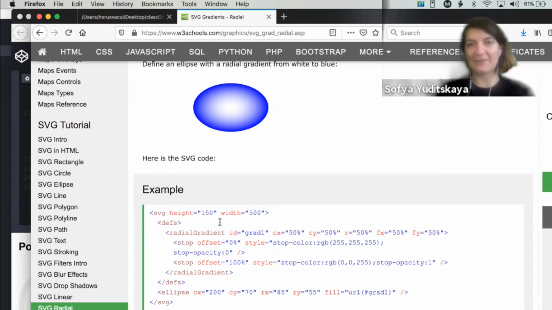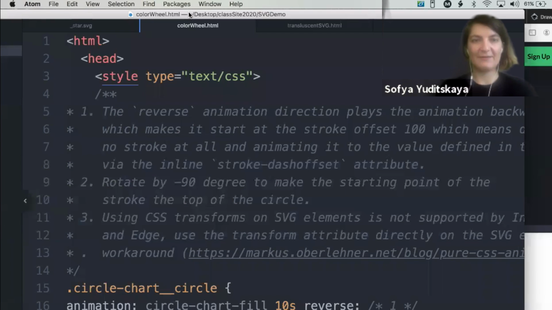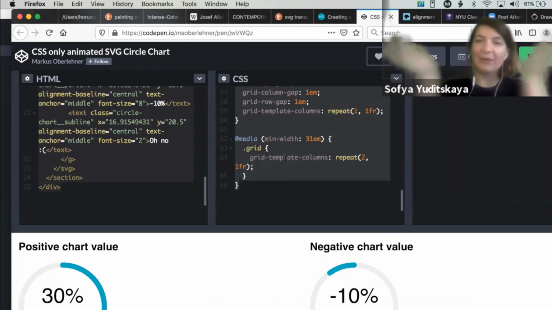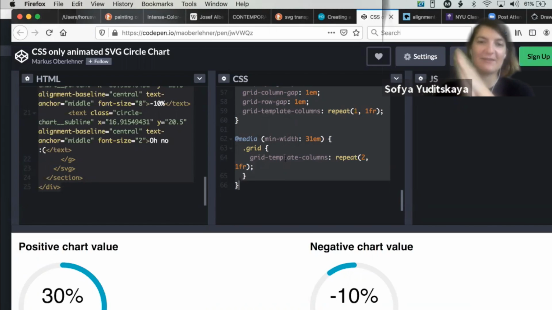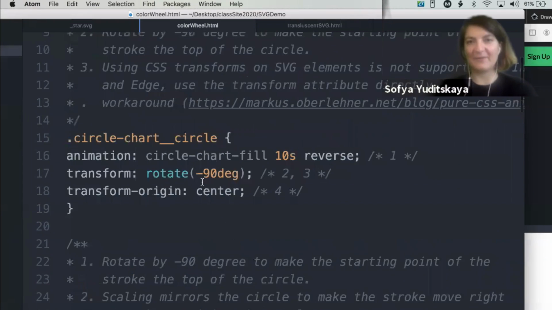So I highly recommend looking over here on how to build up your SVGs, but also looking at stuff like this. Because once you start combining CSS and SVG together, you can really make some wild things. And let's say this is really cool, but maybe I don't want to make this a chart, I want to make this a loading bar. You can think about how you would translate this code to make it into a loading circle.